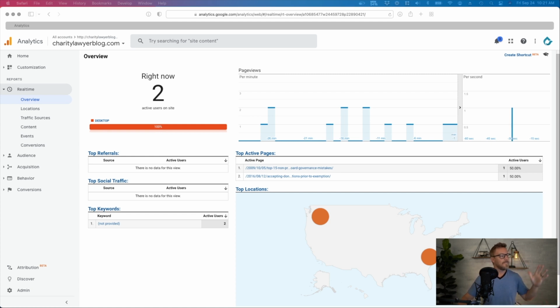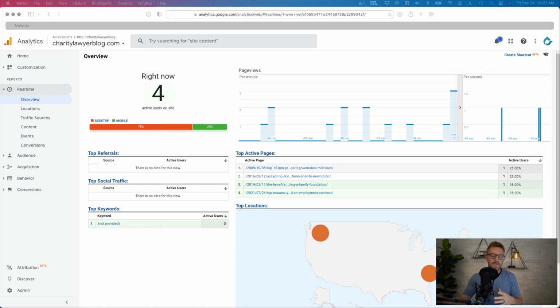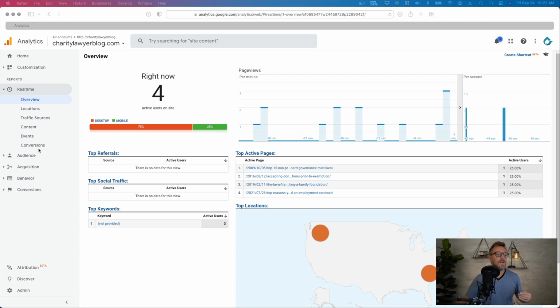The first section that you have is the real-time results, or basically it's called real-time. What this is going to do is tell you who is on your site right now and in the last 30 minutes, what location they're at in the world, what pages they're on. You can see what content they're consuming. If you have conversions or goals set up, you can see if they're converting on any of these goals.